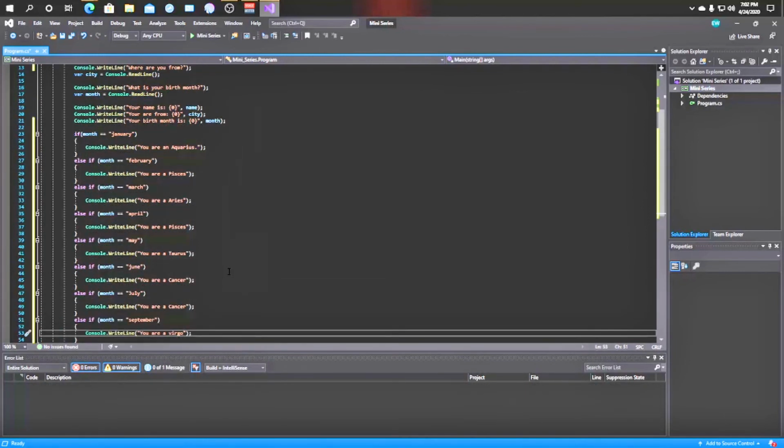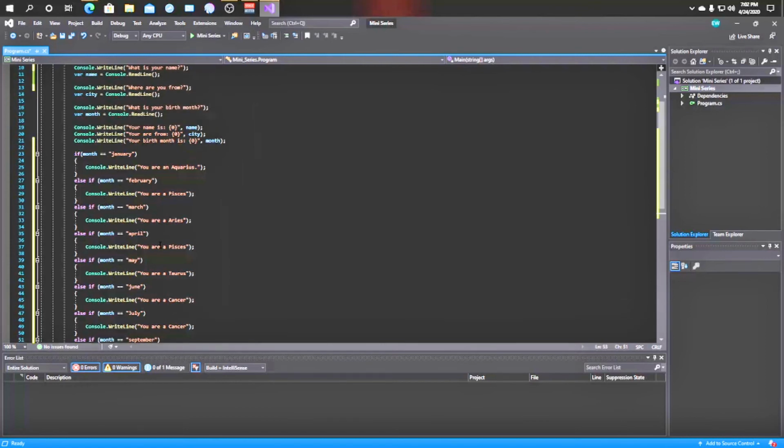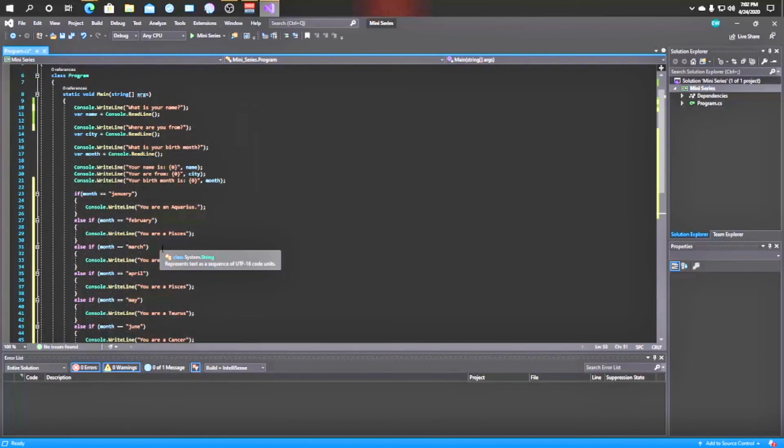A good rule of thumb for if statements is you only want to nest three if statements, because if you look at this, it can get very long. It'd be best practice to nest three or fewer if statements. So let's run this code and see what results we get.